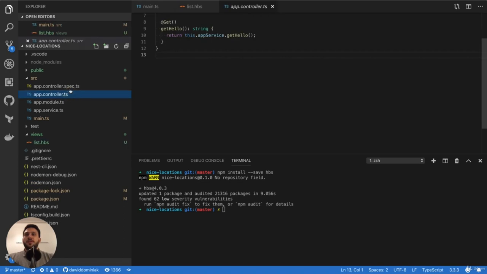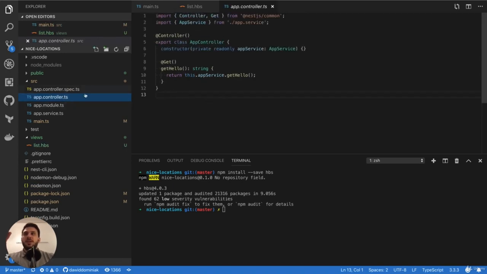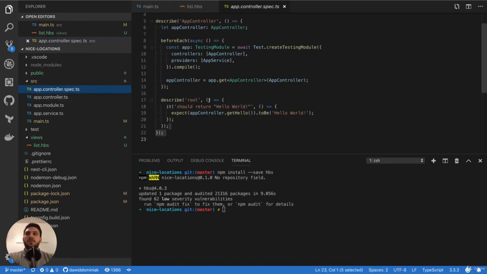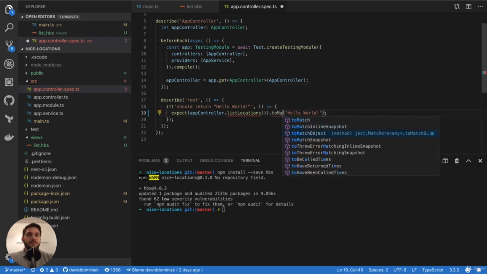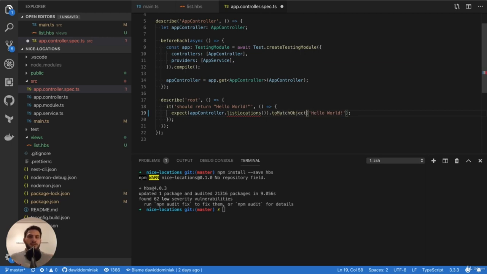Okay, it looks great. So we need to change the controller also, but before we change the controller, take notice that we'll need to change also the controller unit tests. So let's start with that unit test. The controller method will no longer return hello world. Instead, we'll have a method listLocations. Let's create it here. listLocations will return an array with proper locations. We also need to change the expect method to toMatchObject, because our object will no longer be the same.